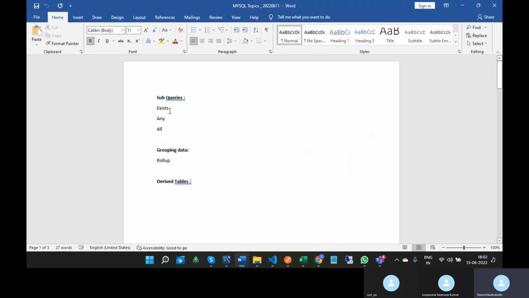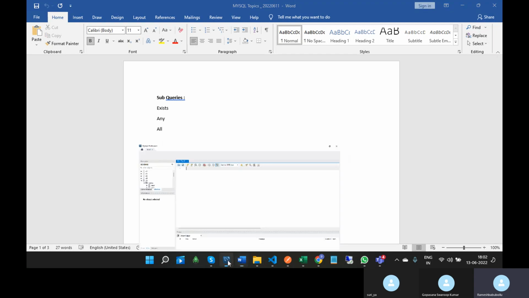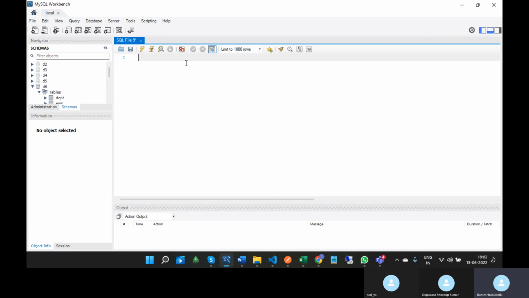Okay. So first of all, we discuss subqueries. What is a subquery? What are the operators available while using subqueries? So a subquery means the output of the inner query is submitted to the outer query. Okay, so that is a subquery.